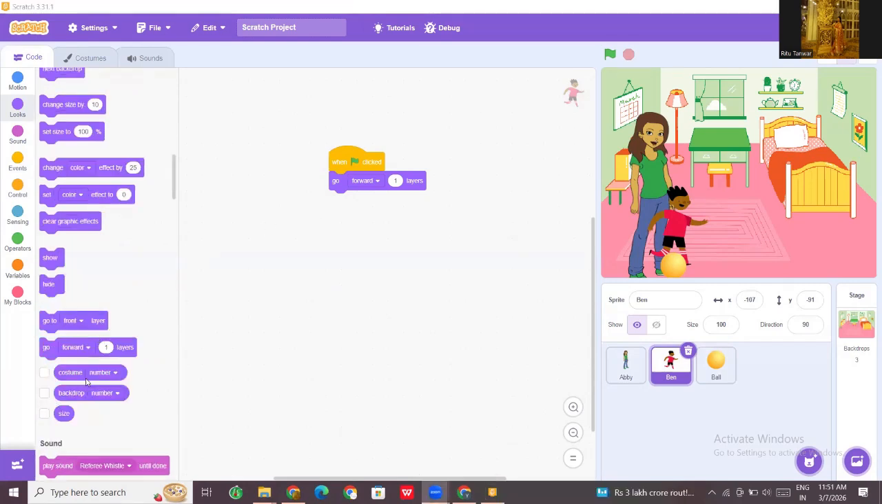So next is this costume number, costume name, background number, background name, and size blocks. These blocks can be used in combination with the other blocks where we want to pass any value or variable to another block. So we can use them like this. And this block is used inside the other block like this. Okay. So this is all about the looks blocks.